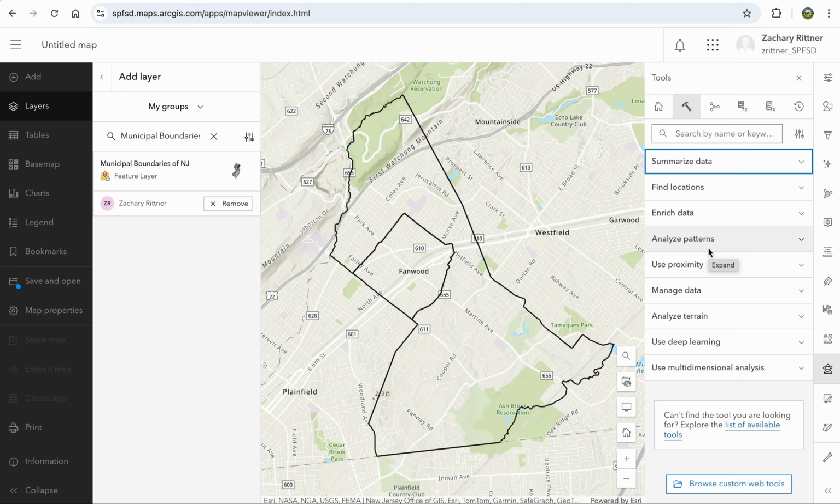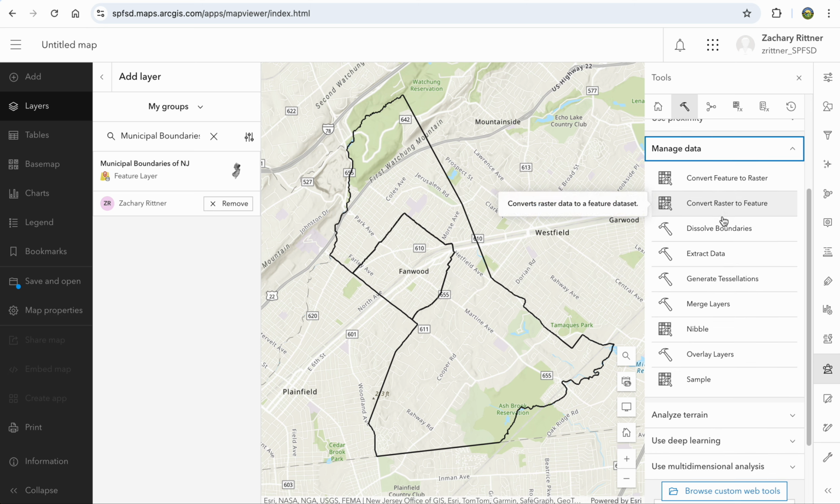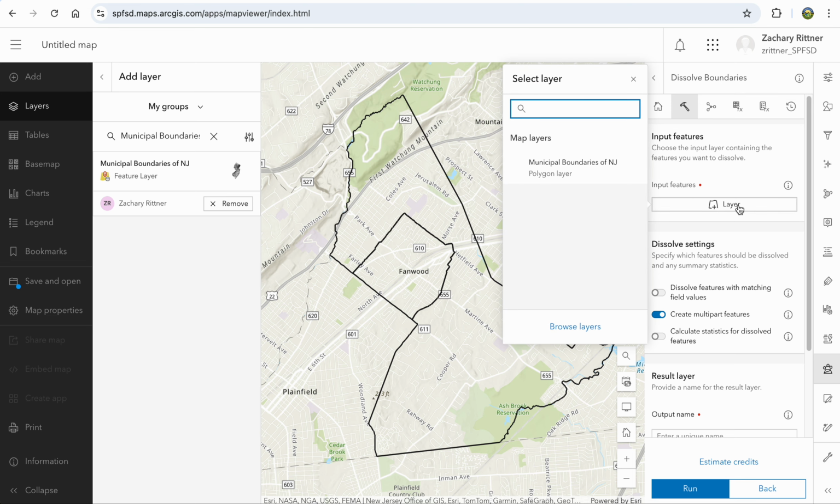There are all these great tools we could use, but the one we're going to actually focus in on is Manage Data. If I expand that menu a little bit, I can find right here, there's a tool for dissolving boundaries. So I'll go ahead and select that as my option. Now, in order to do this correctly, we need to make sure that we're telling the computer, ArcGIS, which layer we want to be basically pulling our data from. So in Input Features, I need to select the layer. So I'll go ahead and select layer right here.